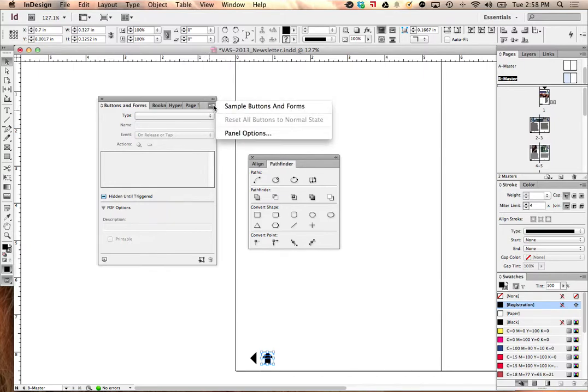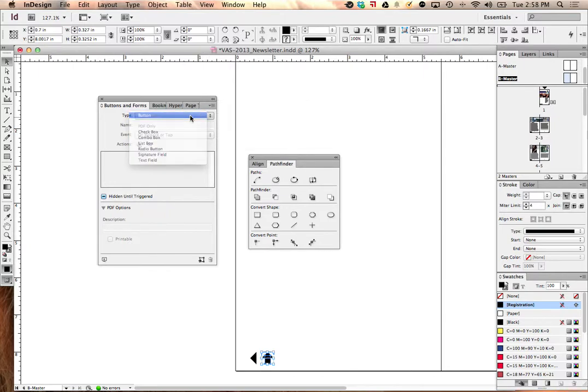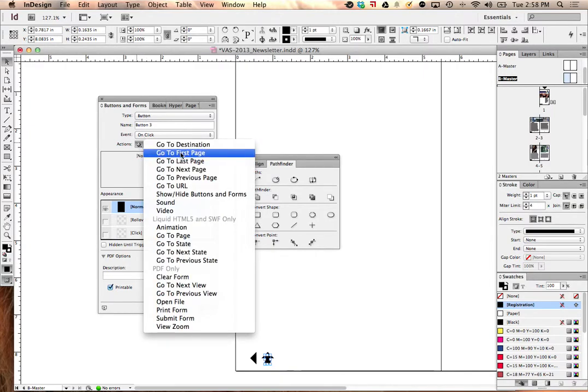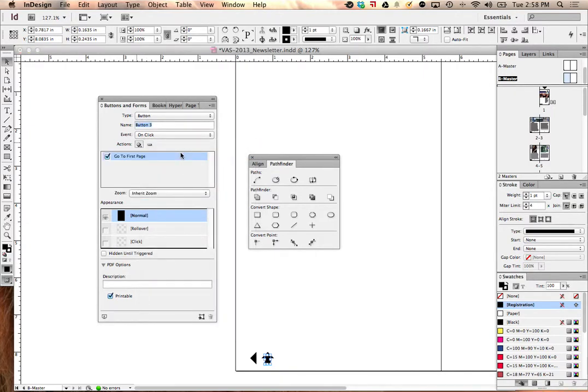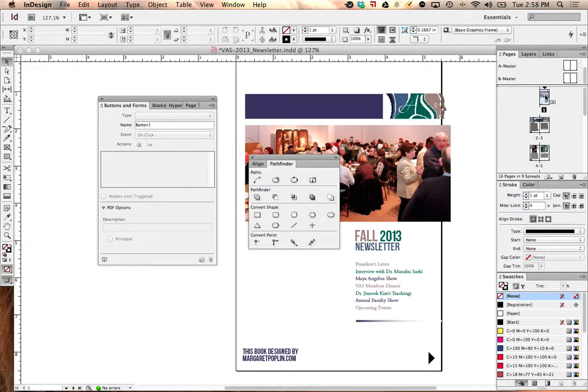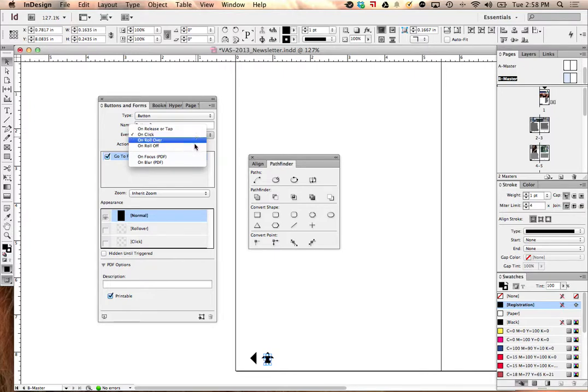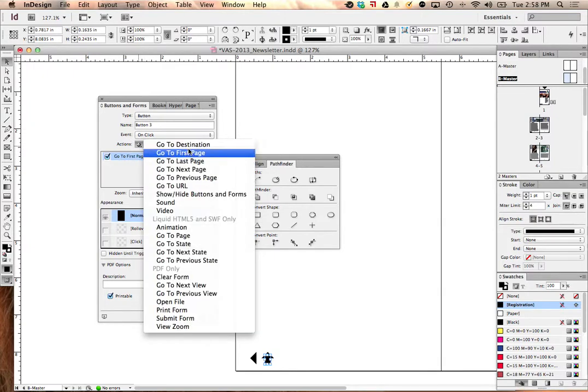And if I make a new button, I can say, all right, I would like this, on click, to go to the very first page. So what that will do is whenever I click on it, it will jump all the way back to the home page. All these different buttons have different options. You can choose on click, on rollover, etc. You can have it zoom if you want. You can have it go to destination.